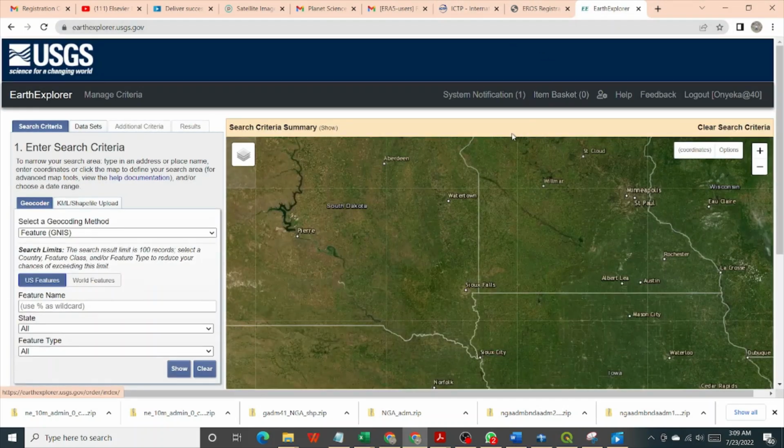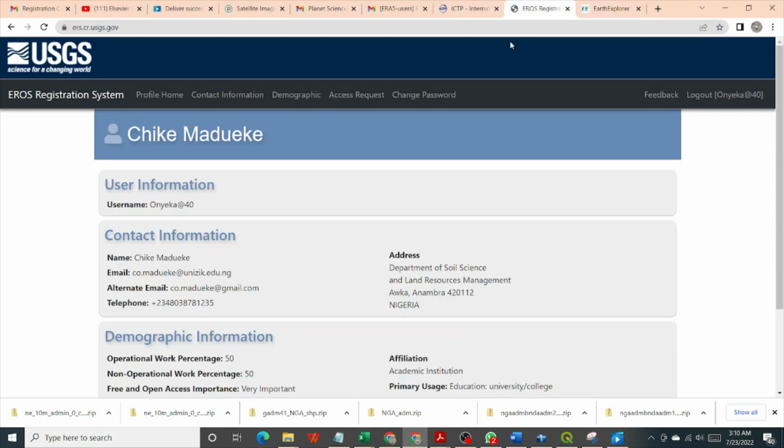I need to find a way to go around this. So when you search for EarthExplorer again, you're already logged in because you can now see my login is there. I can't log in. I'll have to log out, but this is my account name. So now I'm in.